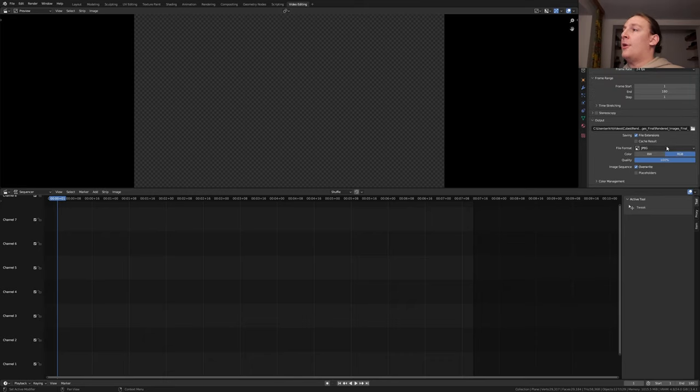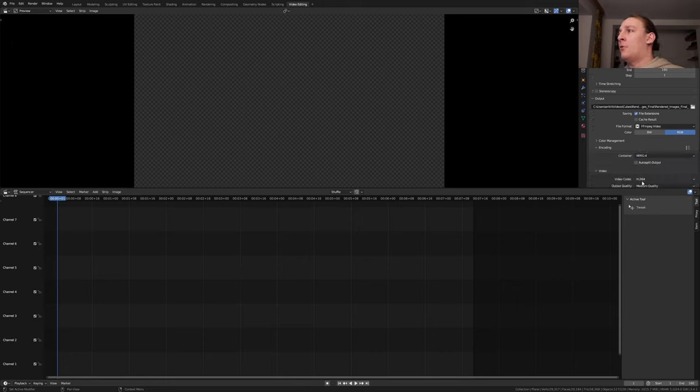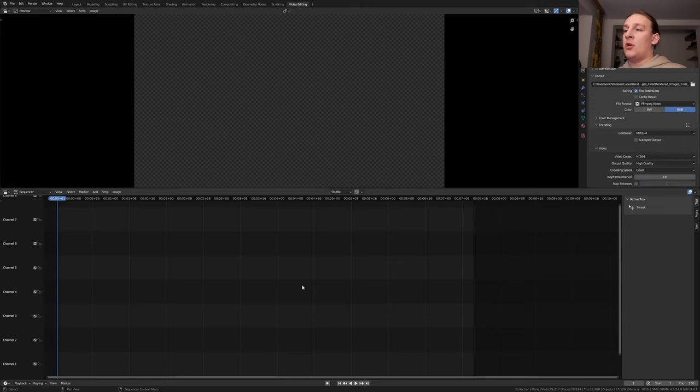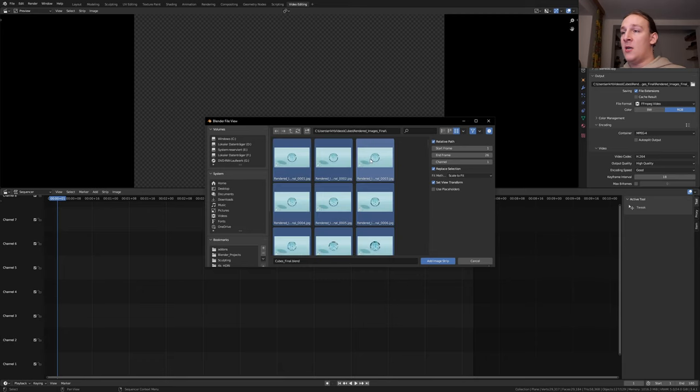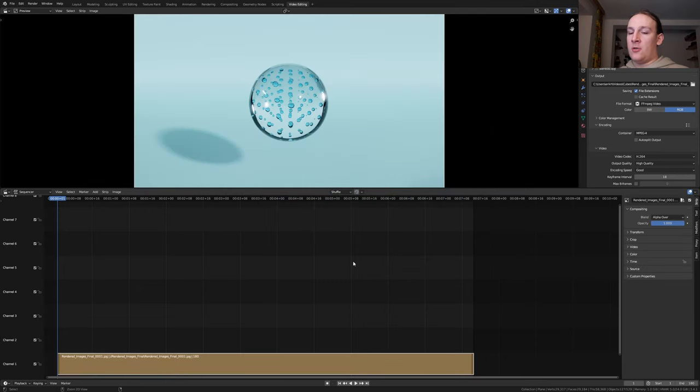In the output properties, set the file format to FFmpeg video, the encoding container to MPEG-4 and the output quality to high quality. Make sure you're on frame 1, hit Shift A, image sequence, find the folder where you have the images, press A and enter, save again and press Ctrl+F12.